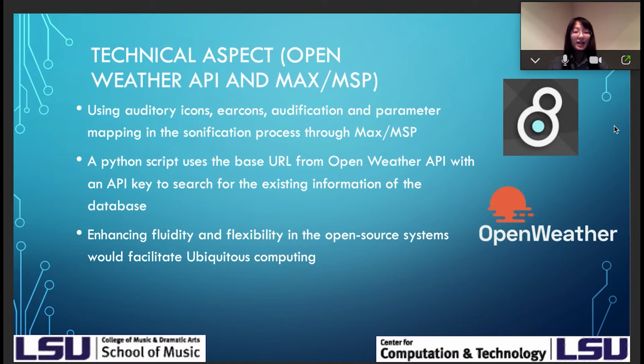In the future, developers of the system could further enrich the archival system with computing and operate in different devices. The enhancement in fluidity and flexibility in the open source systems will facilitate ubiquitous computing.